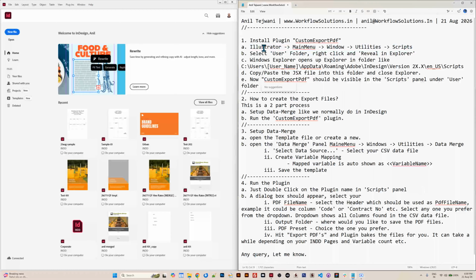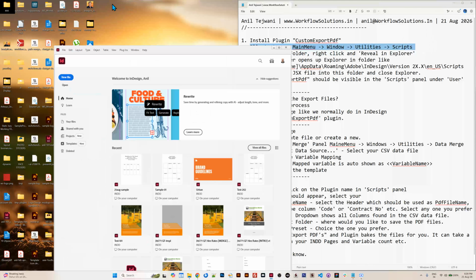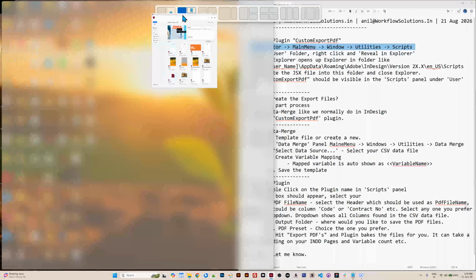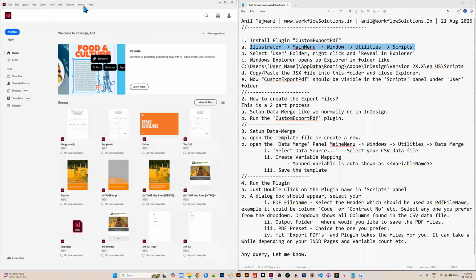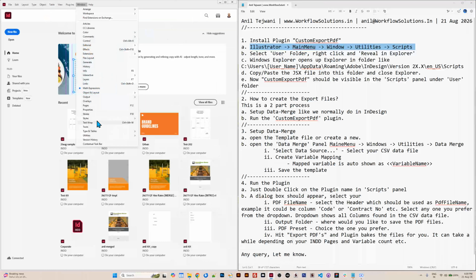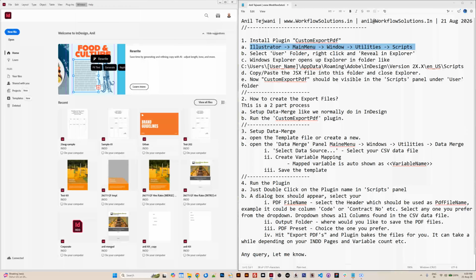Alright, so first let's do the things required for the plugin, how to use it. First thing is install the plugin. For that, what we need to do is in Illustrator, sorry about that, Windows, Utilities, Script.